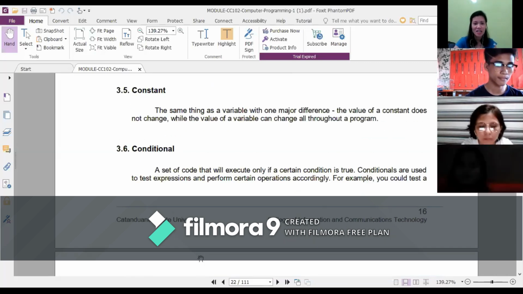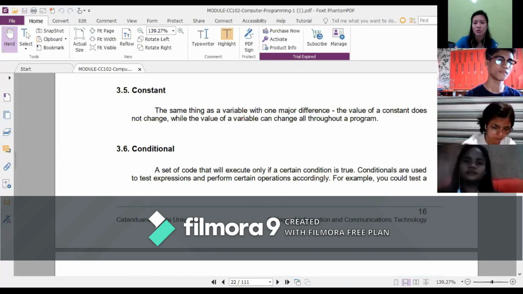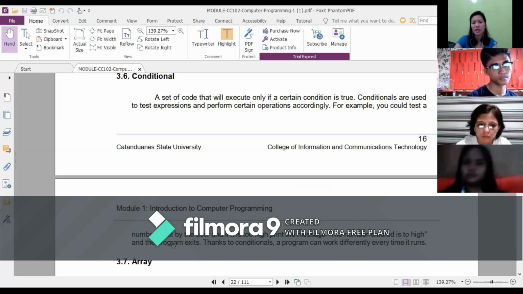Okay na. Okay, conditional. Conditional, a set of code that will execute only if a certain condition is true. Conditionals are used to test expressions and perform certain operations accordingly. For example, you could test a number input by a user, and if it's too high, print the message, the number entered is too high, and the program exits. Thanks to conditionals, a program can work differently every time it runs.